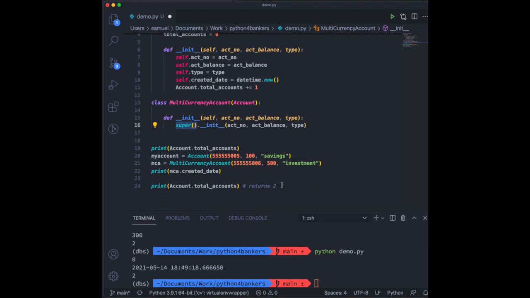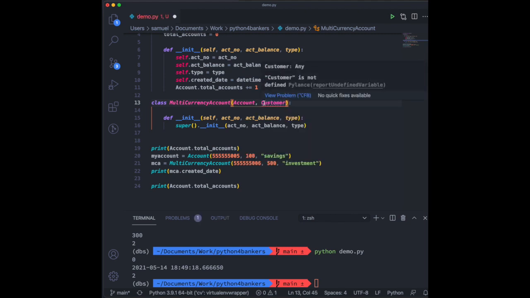Okay, so this is where you can then go ahead and create even more account types, and you can inherit from that. You can inherit multiple classes. You can say this one, and you can inherit another one, maybe I could have a customer if you want to. It doesn't make sense here, but you can inherit as many classes as you want. In this case, let's just keep it simple to just demonstrate the idea.